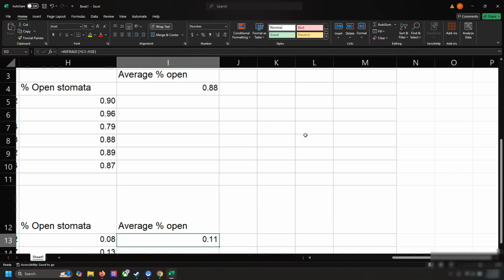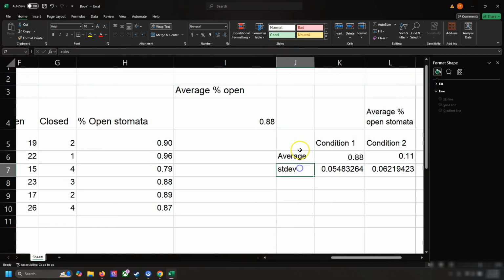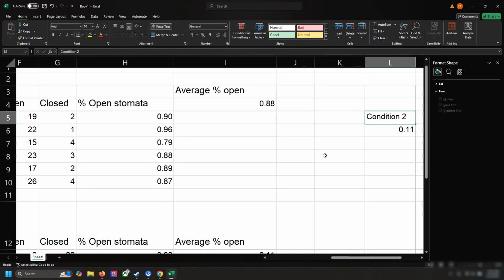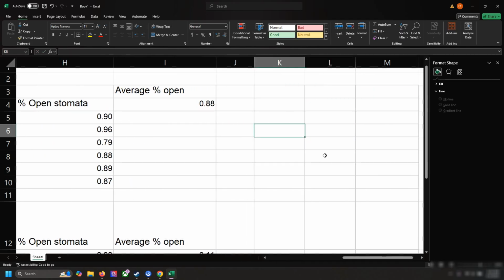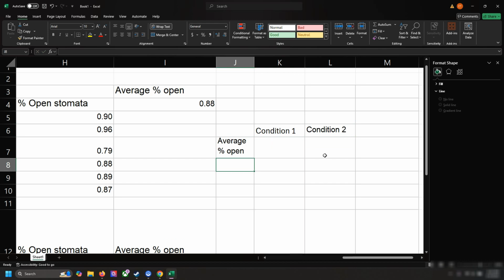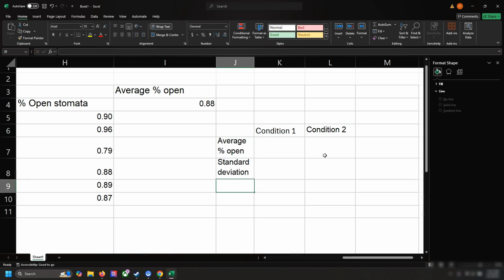Let's go over here really quick and make a little summary table for our statistics. All right, we're going to make a summary table for our statistics. So we've got condition 1, we've got condition 2, we've got our average percent open, we've got our standard deviation. Do not be afraid. I'm going to show you how to make Excel calculate this for you.